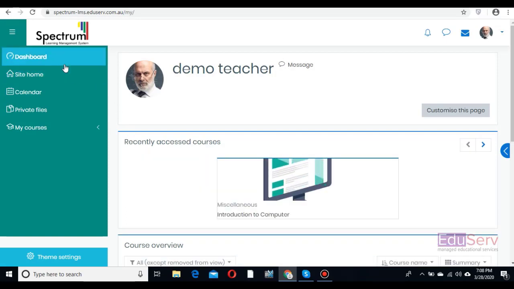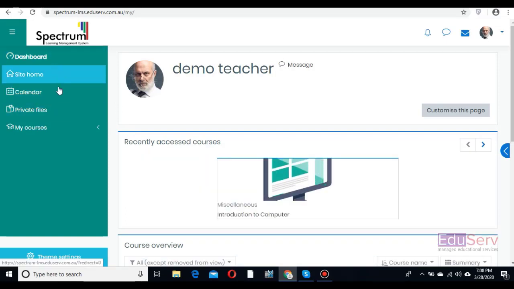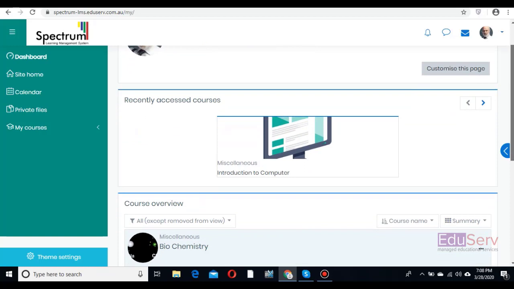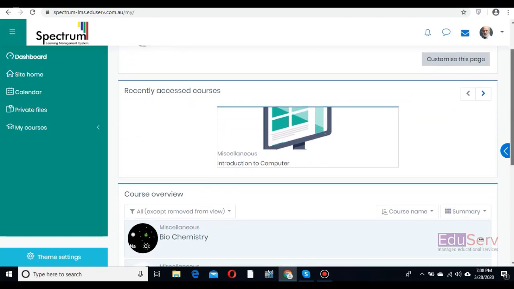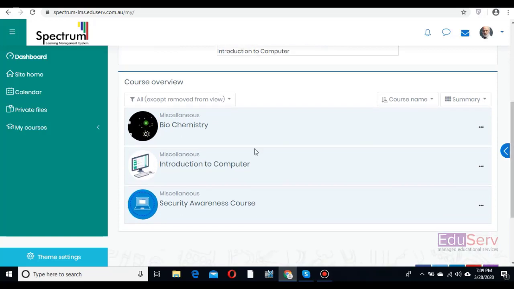Here you can see that on the left side of the screen there are some options for configuration, and in the center of the screen you can see some statistics related to that teacher. For example, the recently accessed courses and the list of courses assigned to that particular teacher. If you want to view the details of a particular subject, you just have to click on that subject.